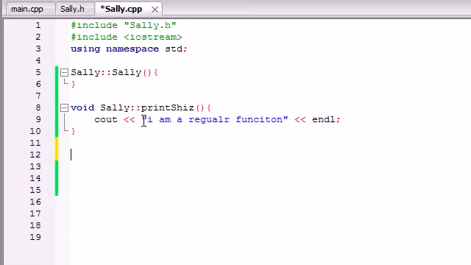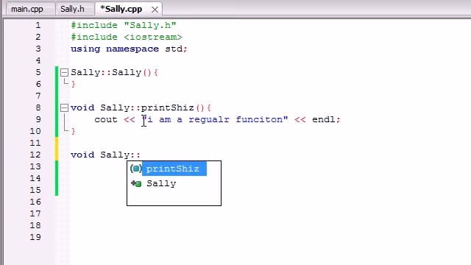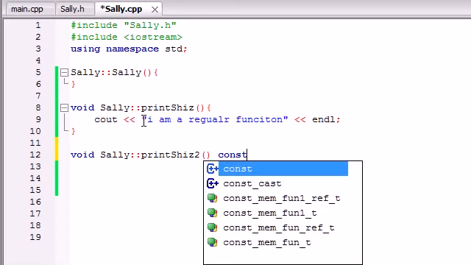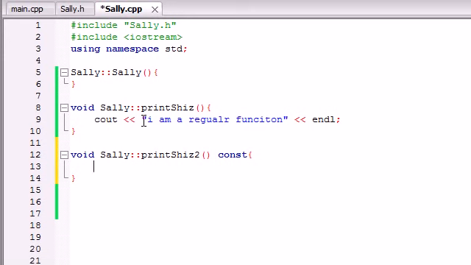So let's go ahead and create another method, another function. I'm talking in Java, another computer programming language. But let's go ahead and create another special constant function. So void Sally, let's just name this print shiz2. And in order to create a constant function, you type the keyword const right after your function definition. So const.